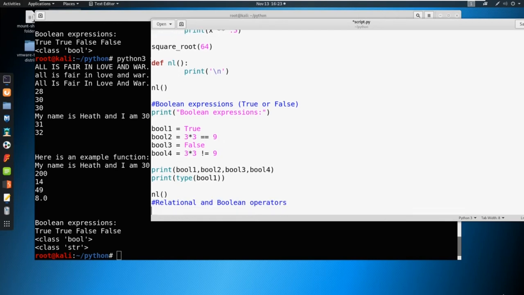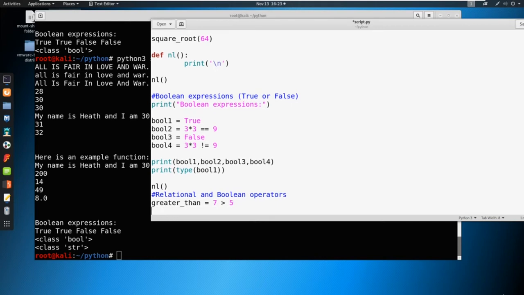And let's say greater than. Let's define a variable called greater than, and let's just make that equal to 7 is greater than 5. Okay, so we're using an operator here with the greater than symbol, right? And we're also using a Boolean expression because when we say 7 is greater than 5, well, that's going to come back with true. And we could say less than.